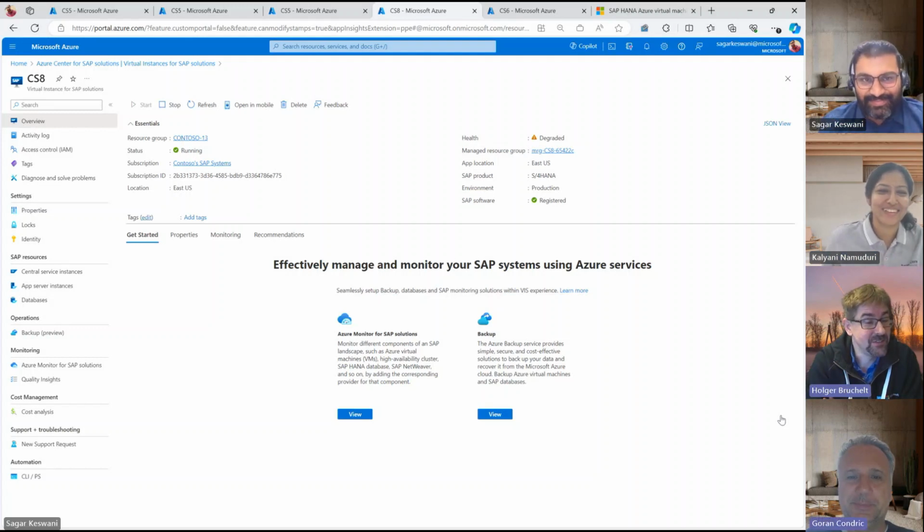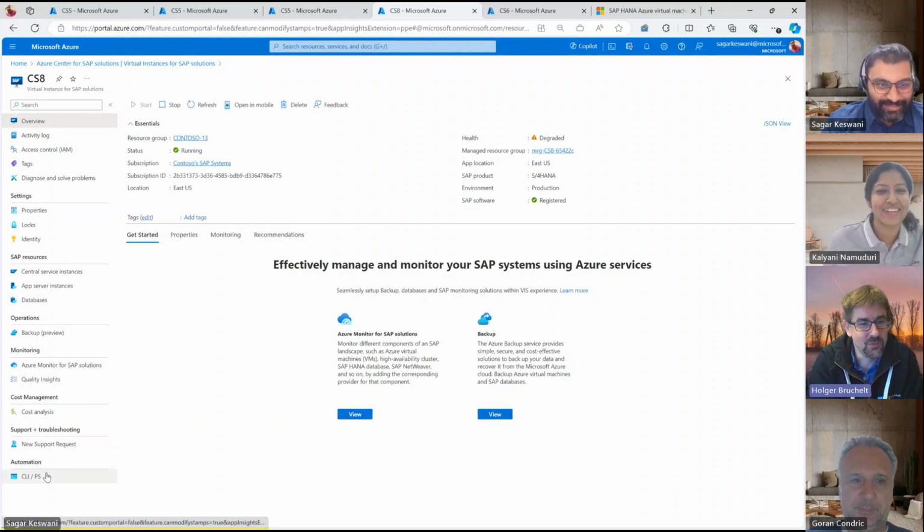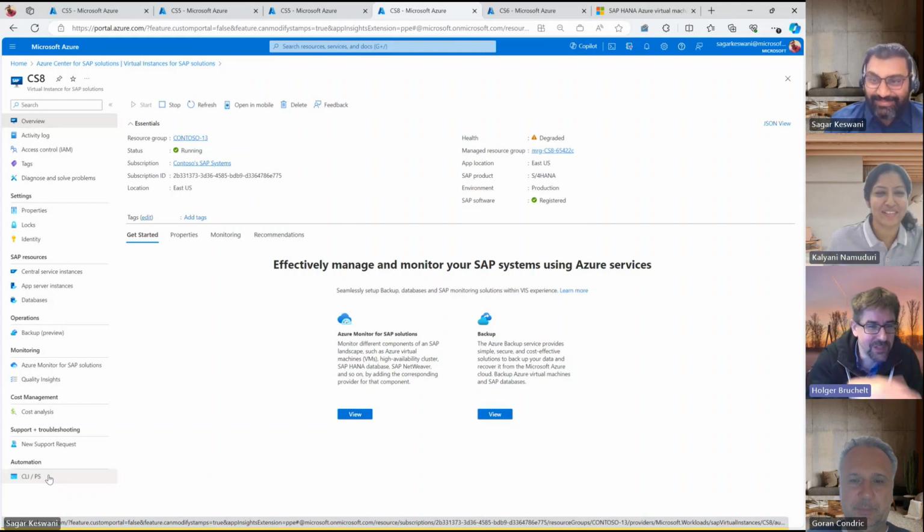Perfect. And Kalyani, as you said, if we look here on the left-hand side, there are so many other things on ACSS. So hopefully in the next few weeks and months, we'll have some additional sessions with you on drilling down on these different topics. I'm really looking forward to this, because I think ACSS provides a huge value to customers running SAP on Azure. We looked now at the quality insights piece, but there are many other things where ACSS also helps our customers run SAP on Azure. Absolutely.